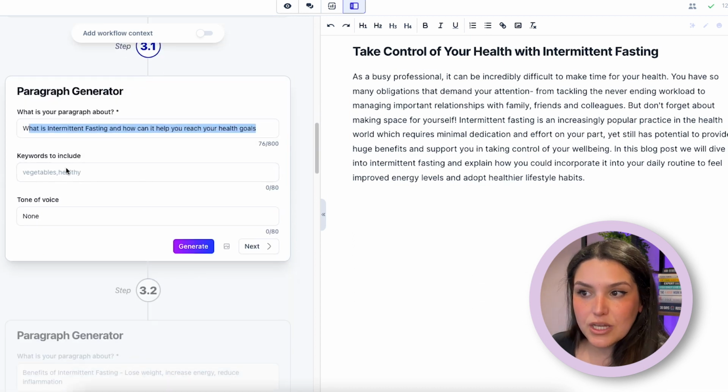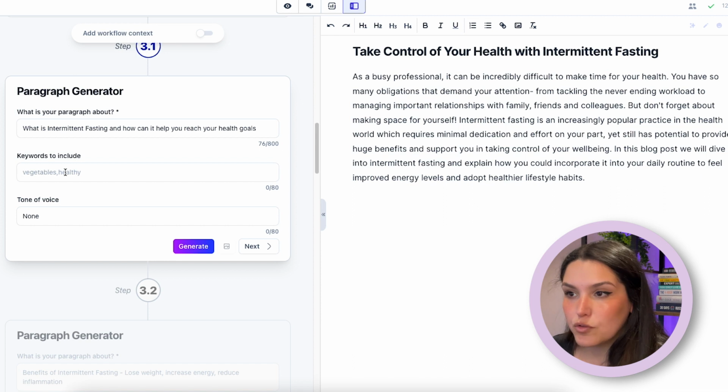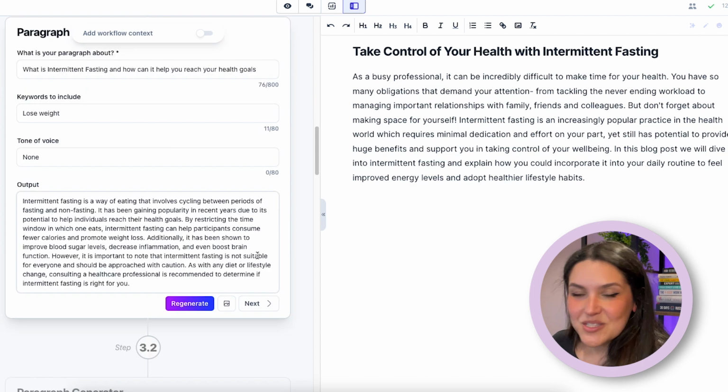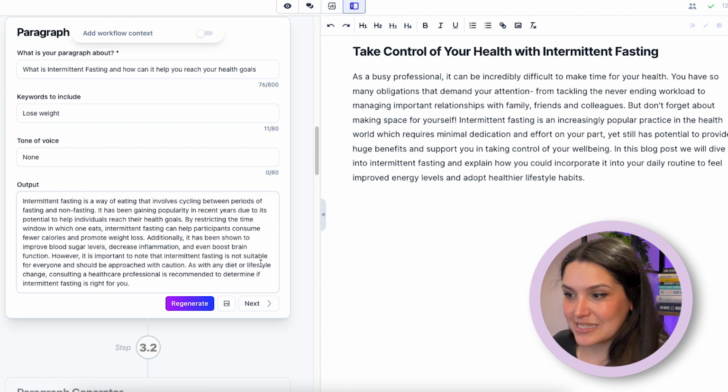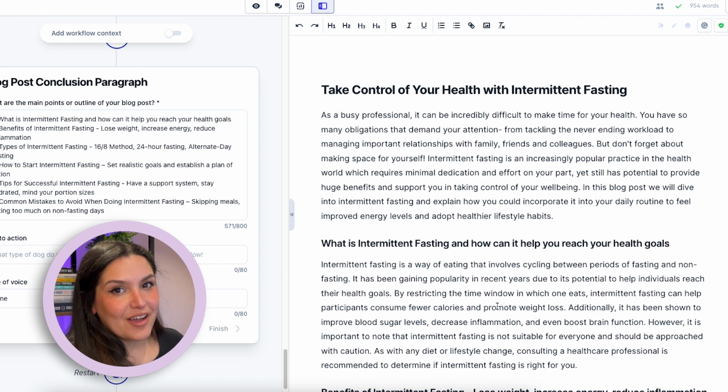It's prompting us to include any keywords we might want to include. In this case, I might want to mention the words lose weight. Again, I'm gonna leave the tone of voice as none and generate to see what Jasper comes up with. So Jasper has generated the paragraph for me for this first point of 6. Now I'm gonna go through and generate paragraphs for each of the 6 points. That's all done. We've generated paragraphs for each of the 6 main points that make up the outline of the blog post.